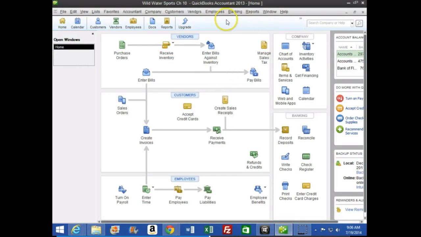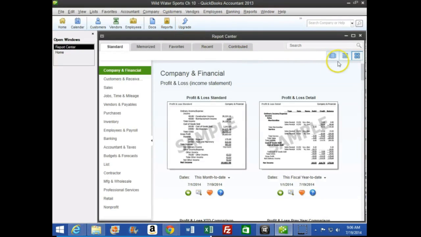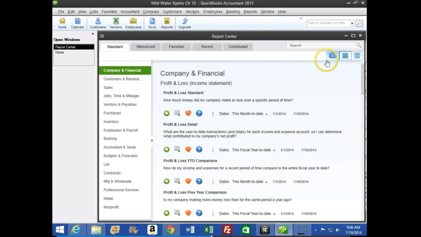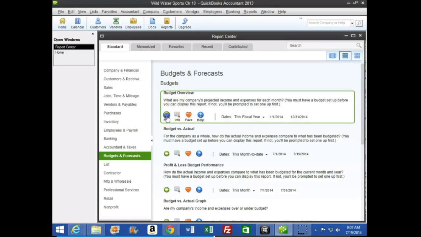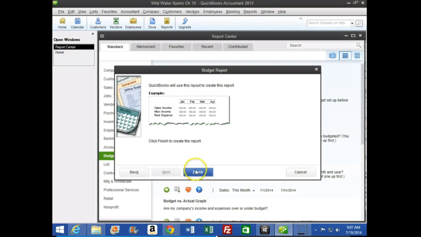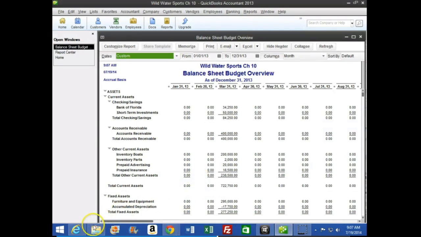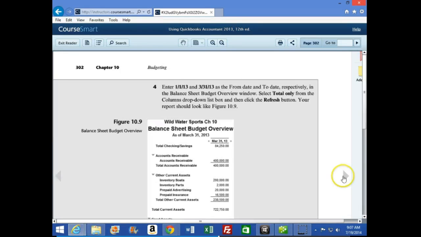So we could go to the report center here. I'm going to show it in list format. Then go to the budgets on the left hand side of this tab. Budget overview is what we want. I'm just going to run that report. 2013 balance sheet, that is what we want. Going to go ahead and hit next and finish. Then turn to the next page and see what we want next.